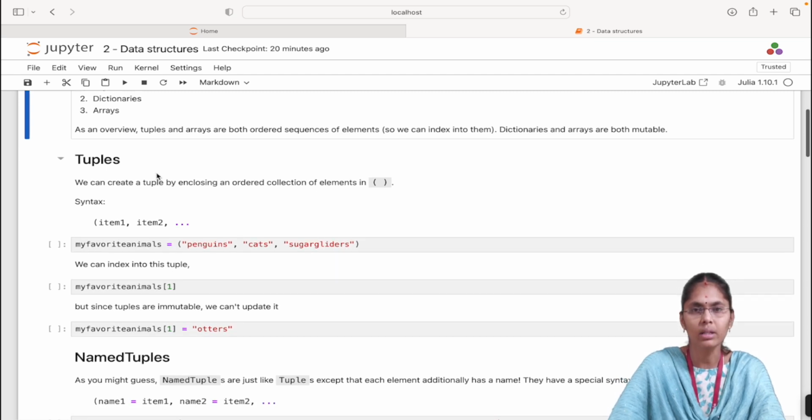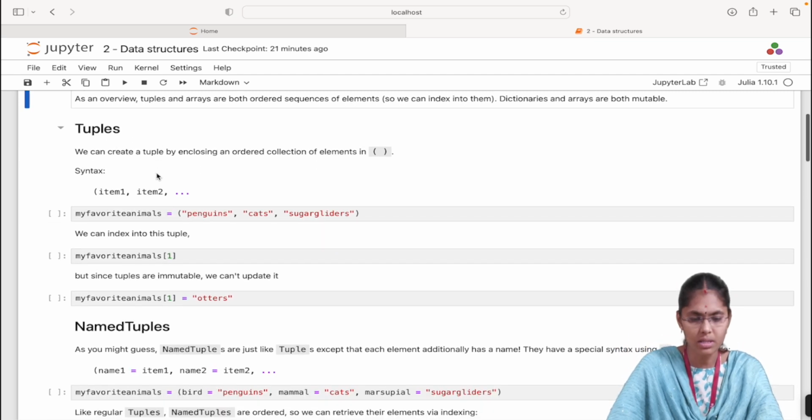So let us enter into tuples first. What is a tuple? A tuple is a kind of data structure which supports a sequence of data being added under a single head. One more thing, the sequence of elements can be added under a single head. So the sequence is important here.